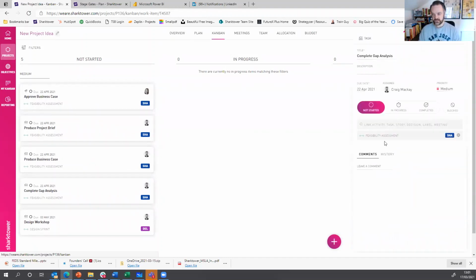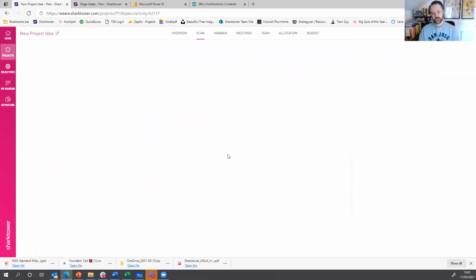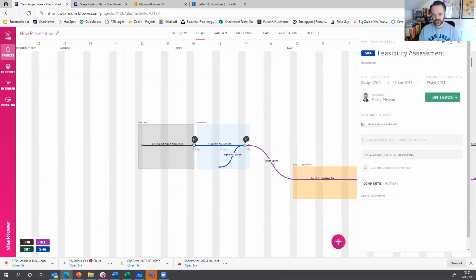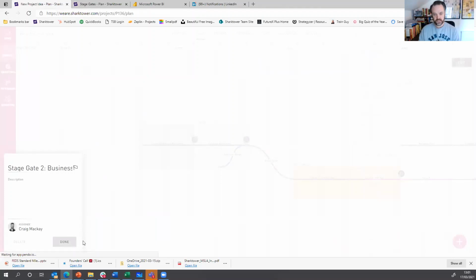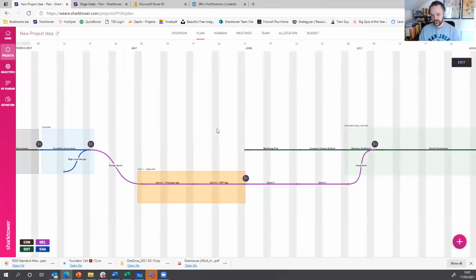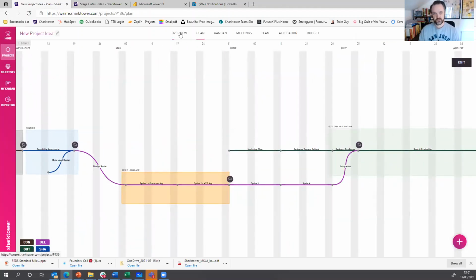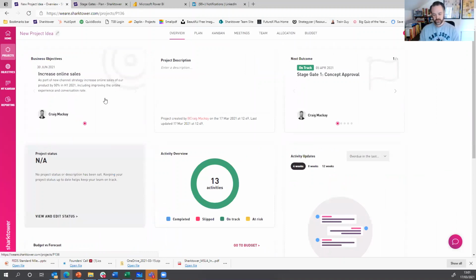I can see that it's related to this feasibility assessment. I can see that that feasibility assessment is related to these outcomes, and actually the flow of work that's now dependent on me afterwards towards the business outcomes and towards that overall objective.